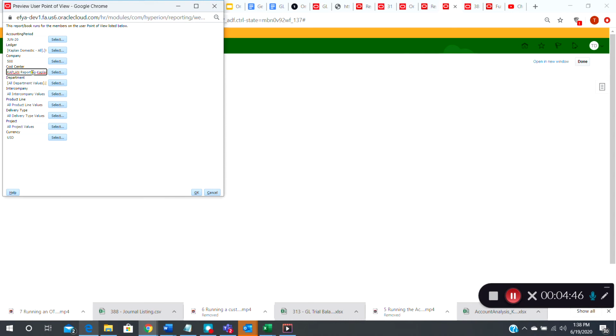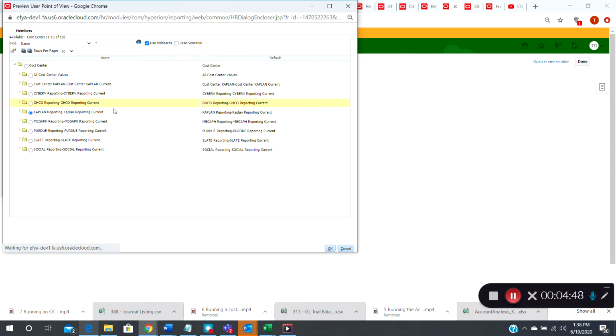And then the other one is cost center. So what we want to do here is select this, and this is important because depending on what business you're in, you want to make sure you pick the right hierarchy. In this one, you don't need to dig in any further than this. If I'm running this for Kaplan, I need to choose the Kaplan reporting hierarchy for cost center. If you're running this for Megaphone, you need to pick the Megaphone reporting hierarchy. For Slate Social Code, you need to pick the right reporting hierarchy. Otherwise, you're not going to get any data.